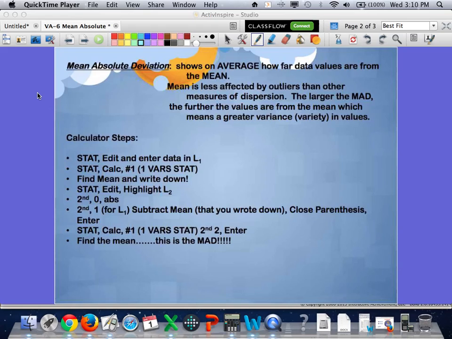All right, the mean absolute deviation shows on average how far data values are from the mean. The mean is less affected by outliers than other measures of dispersion. So the larger the MAD, the further the values are from the mean, which means a greater variance or variety in the values.